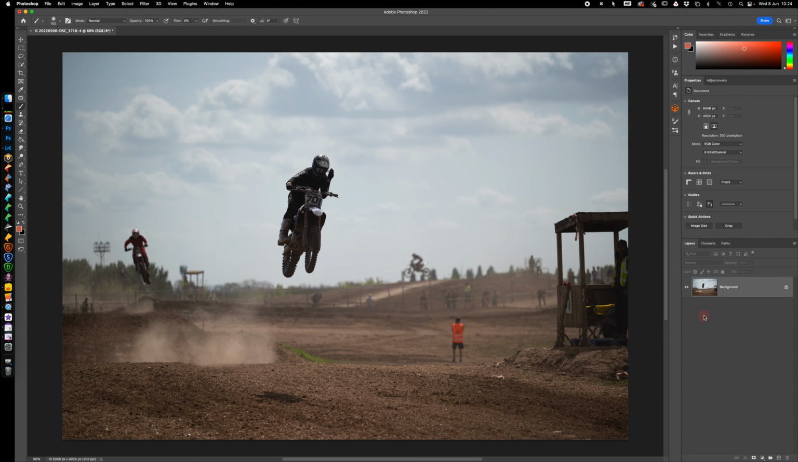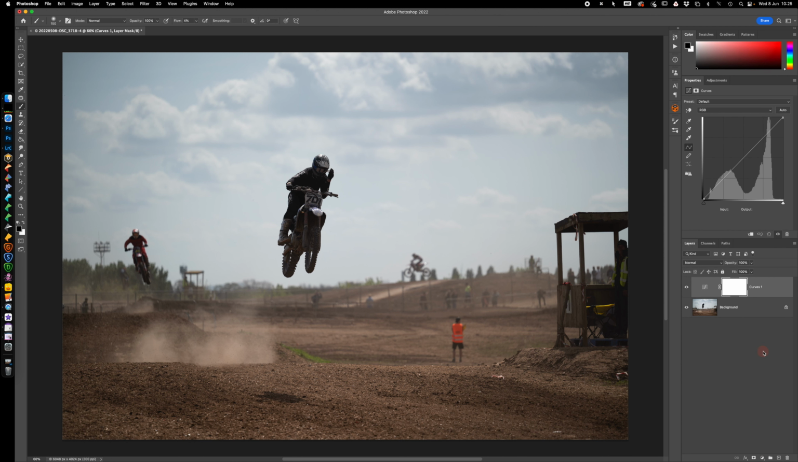And so here's the picture we're going to be using to demonstrate curves, taken at a motocross day out. Total disregard to my personal safety, but I got some great pictures. Anyway, curves lives down in the adjustment layer toolset, which is down here. We've seen it before, and we'll be seeing it again as the series progresses.